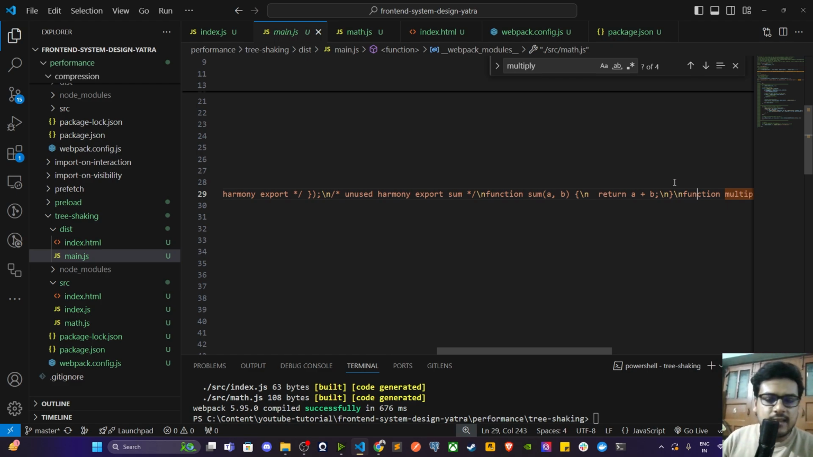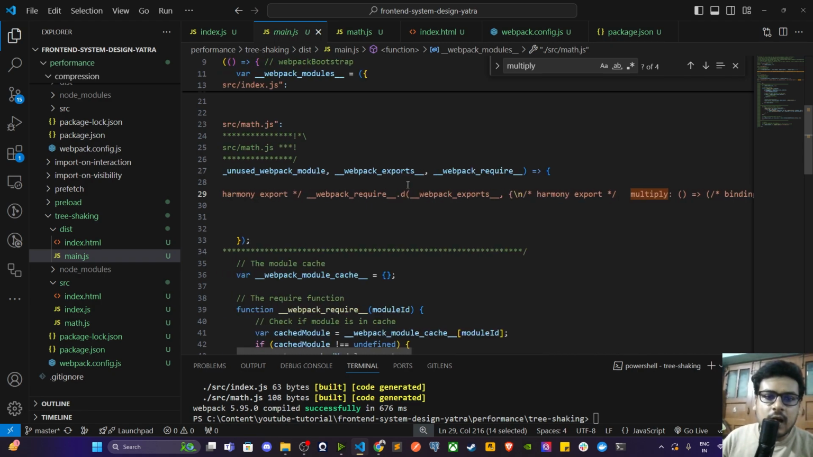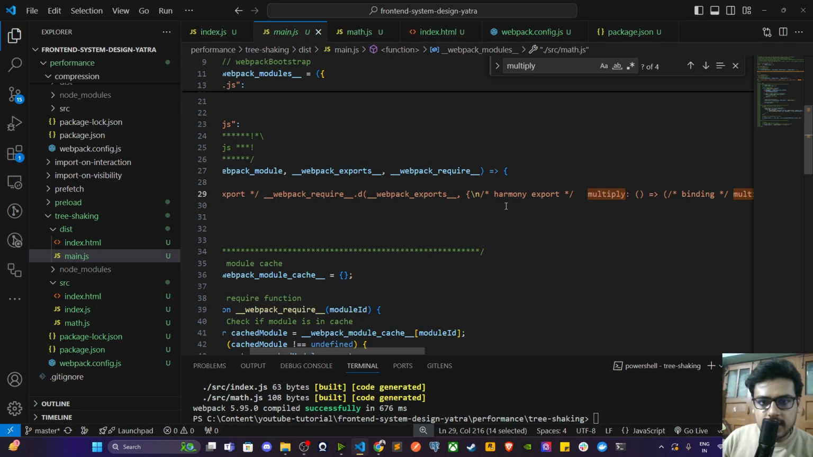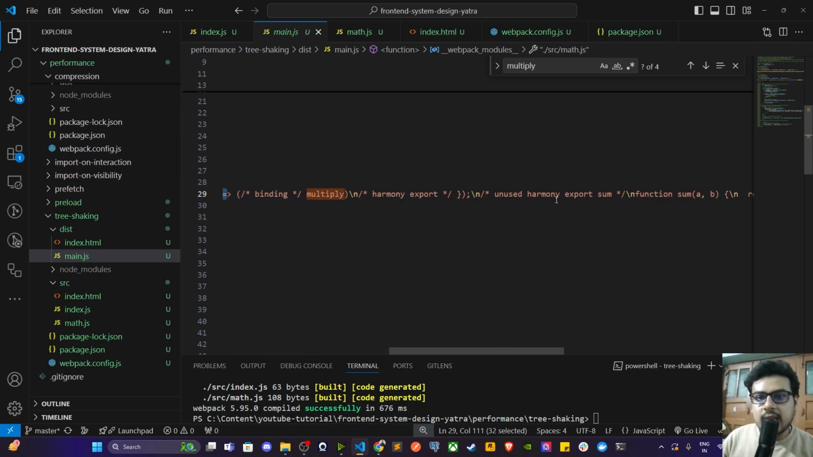But wait, I just talked about how tree shaking removes the unused code and it is not part of the build, but we are still seeing the definition. But here's a catch. This is not how we read the builds. Over here, this is harmony export multiply, this is fine, and this is unused harmony export sum function. Unused over here means that this sum function is not used anywhere, and this is what this function is doing.